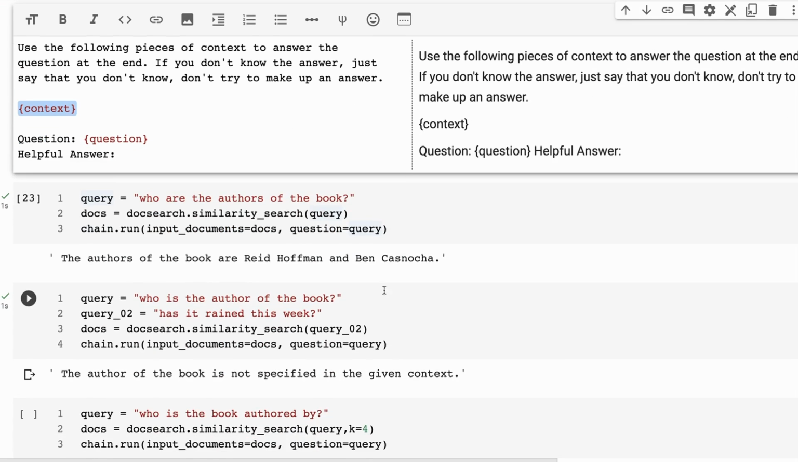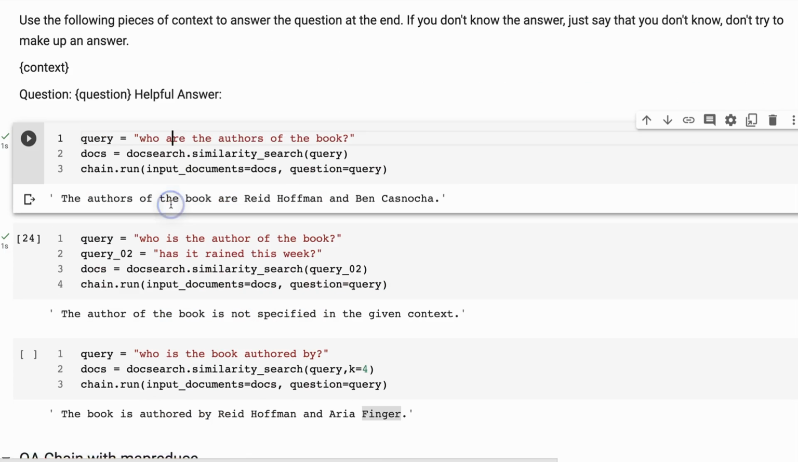So you can see here, if I come down and I ask it a query. So let's look at doing this sort of bit by bit. So I've got my query and I say, okay, who are the authors of the book? And then I pass that query into the vector store in here for a similarity search. So that would return back 4 documents. Then I pass those documents into our language model chain here, and I pass in the query as well. It comes back with an answer.